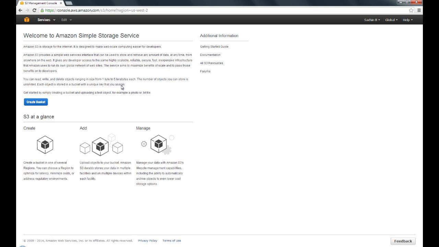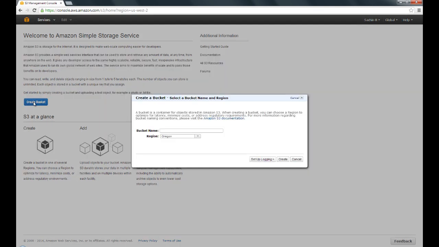So without any further delay, let's simply click on the create bucket button and let's give a name to our bucket. So this would be called PhotoGrid because that's the name of our app. You can see that it says here a bucket is a container for objects stored in Amazon S3. When creating a bucket, you can choose a region to optimize for latency. So let's say if your app is located in one of these regions or near to one of these regions, you can select that particular region and the performance of the S3 bucket would be optimized for your location. Okay. So we'll just leave it to Oregon and we'll click on create.